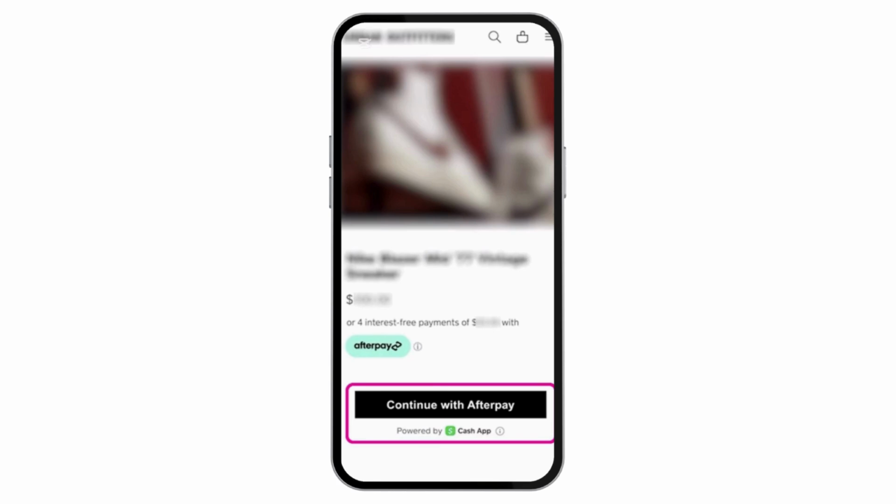After you choose that one product which will allow you to use Afterpay, tap on the option Continue with Afterpay, and after you tap on that, you can as usual use your Afterpay with Cash App to continue with that brand. So this is the easiest and simplest method.